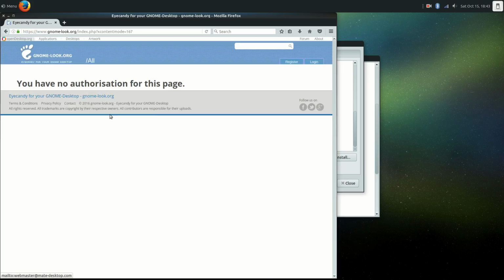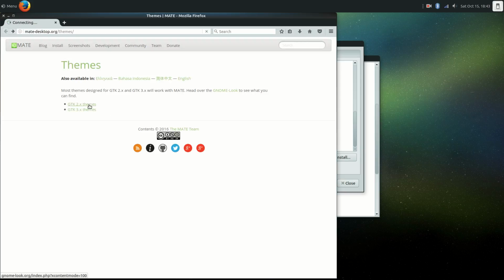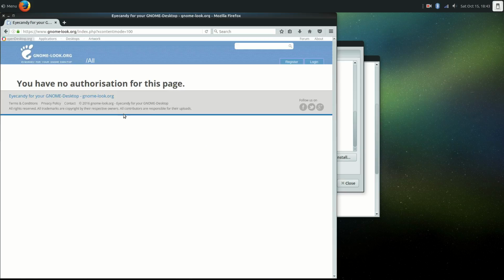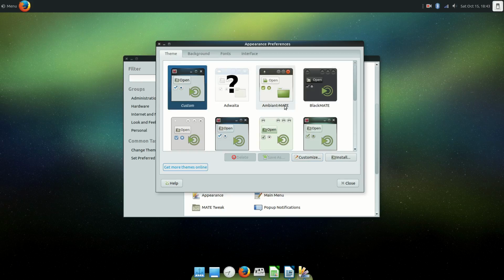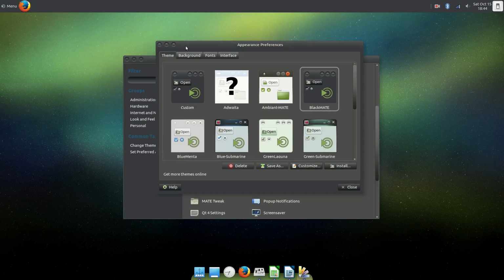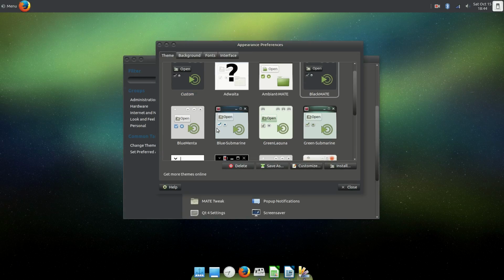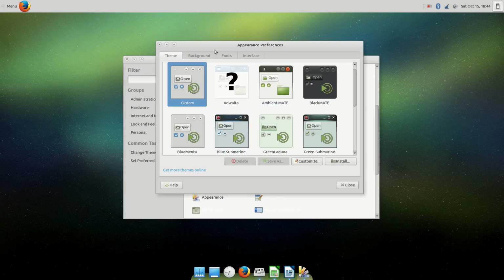I'm not sure. Well, you have no authorization for this page. Okay. I guess I don't know. Maybe GNOME-Look is down. But if you do this, you don't have to take everything on it. So say you want this black Mate here, but you want, or let's see, what does Blue Menta look like?